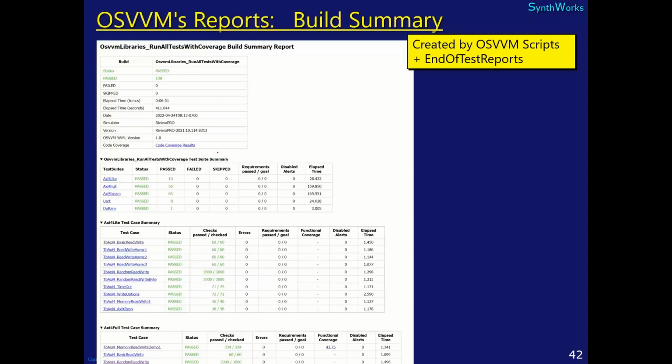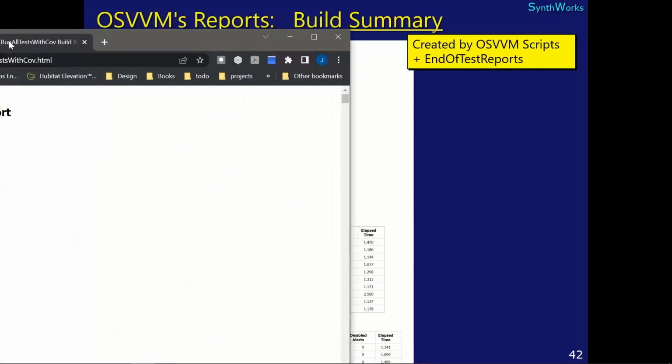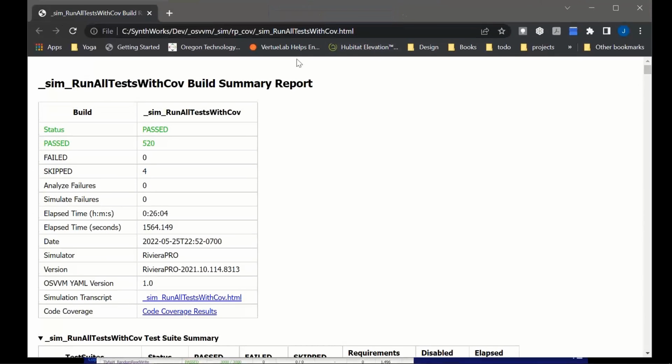Okay, so we create these reports, and these started coming out in late 2011. So we called it the October release, but it was really early November. And it's evolving. The first thing we create is our build report, and it tabulates that it passed. There were 520 passing tests, 4 of them were skipped. We don't count skipped ones. As a safety check, we also track, did any analyze fail?